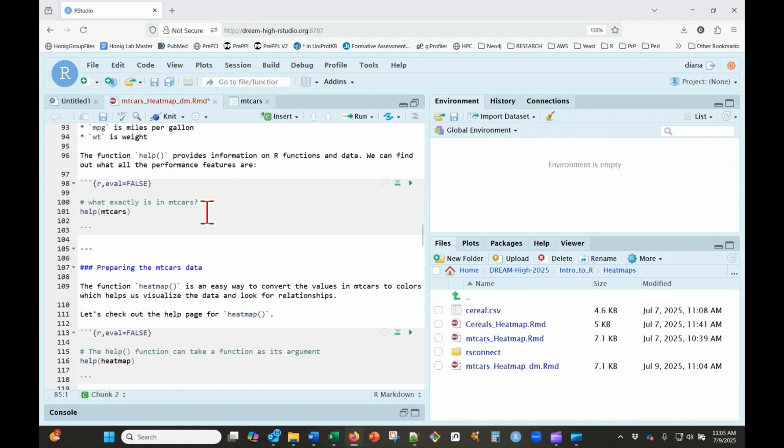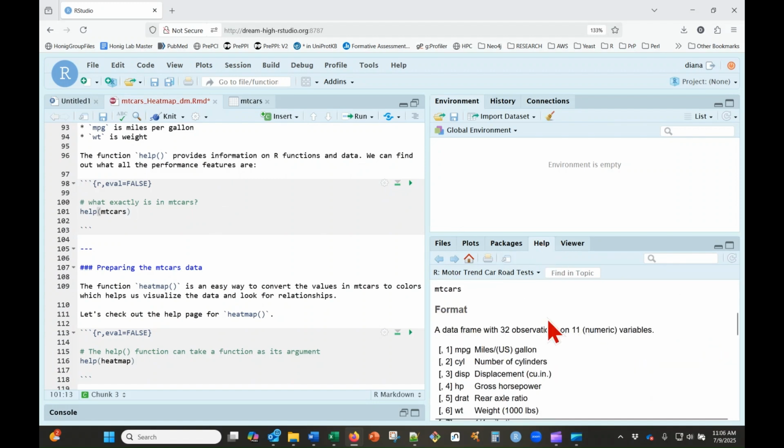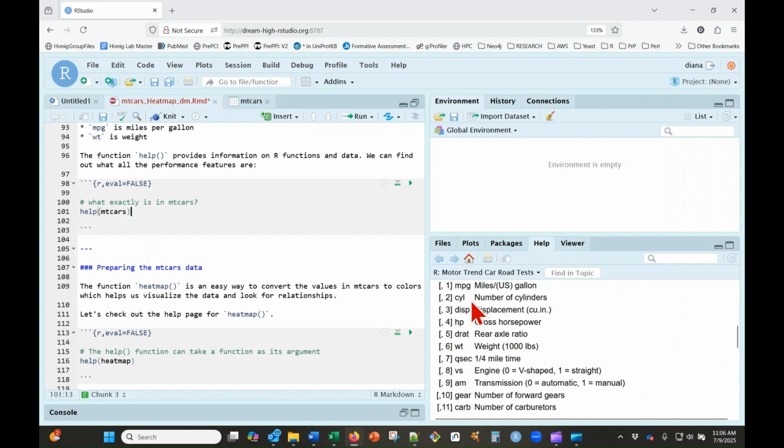If we want to learn a little more about this data, we can use the help function. So help takes as an argument data or functions that we want to learn about. We run code chunks by clicking on this green arrow. The help file pops up under a new tab in the lower right, and it gives us information, for example, on what the different columns are.